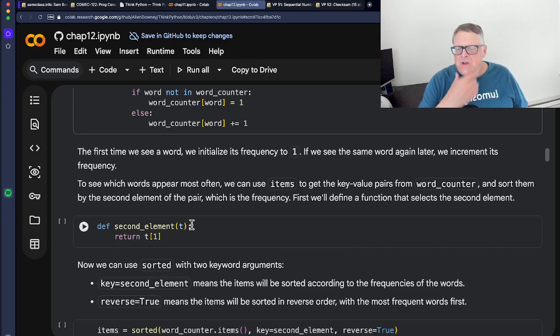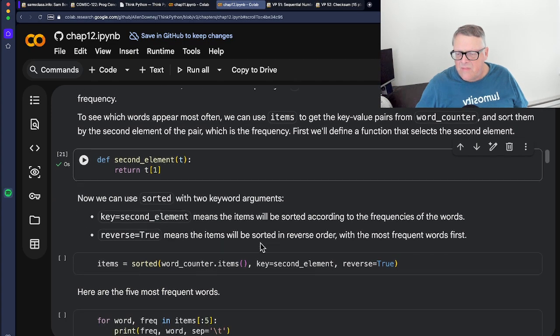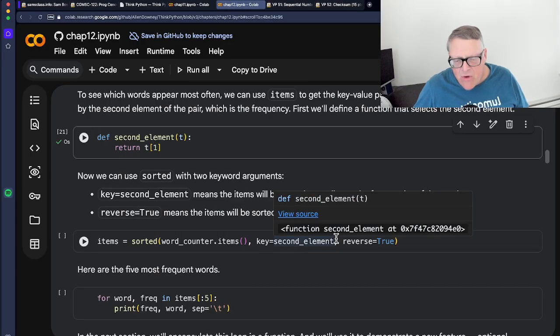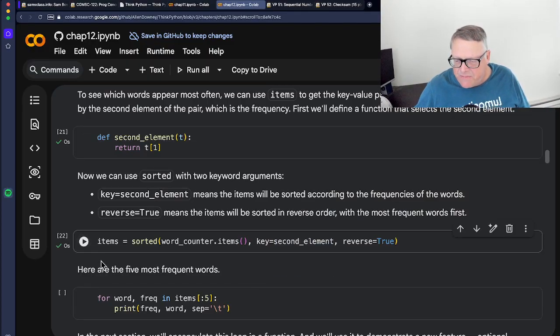And to see which words appear most often, we can use items and sort them by the second item of the pair. So we use this function that gives you the second element. And now we can call it with the key equals second element. And while we're at it, we're going to reverse it to put the most common items first instead of at the other end, just to make it easier.